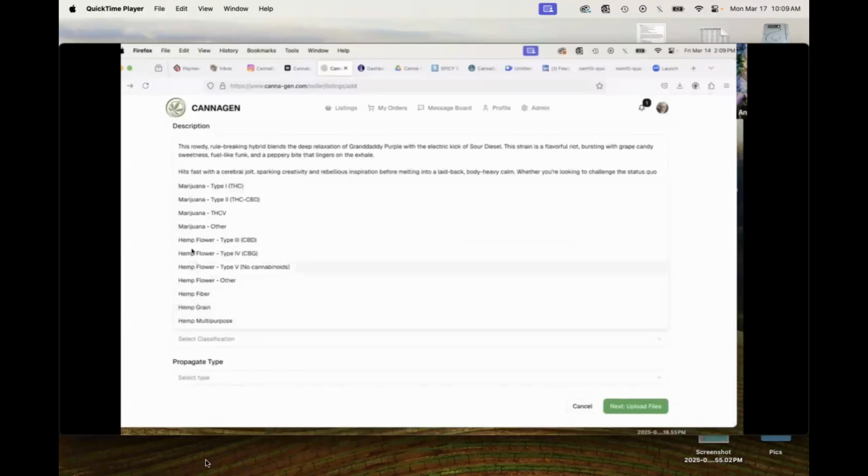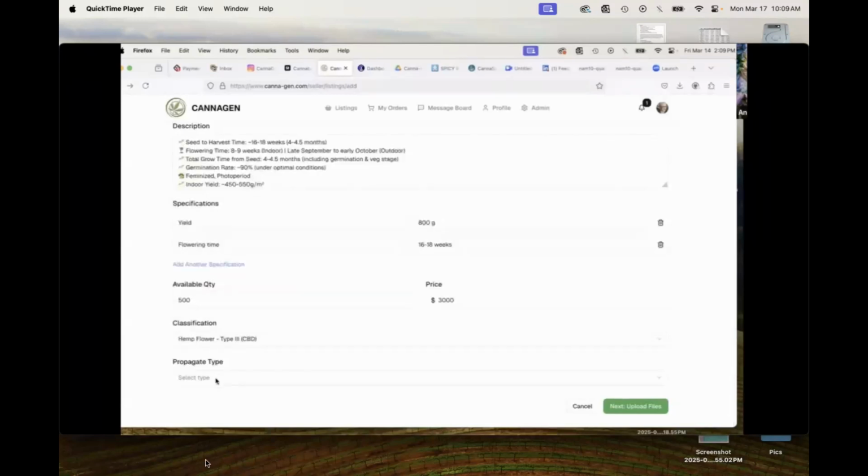And then you're going to put in your type. So this is a type 3 CBD hemp flower, and then the type. So these are going to be seeds. And then you're going to go to the next page, which is going to be where you're going to upload your files.